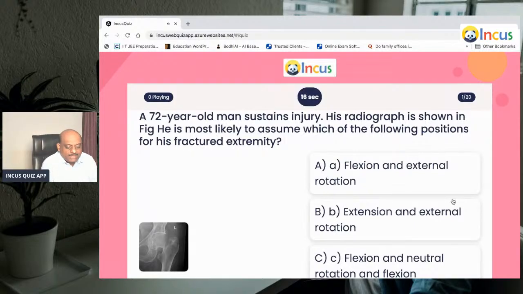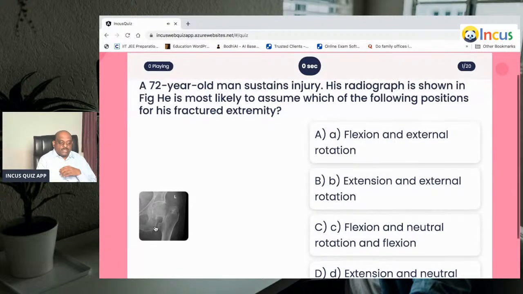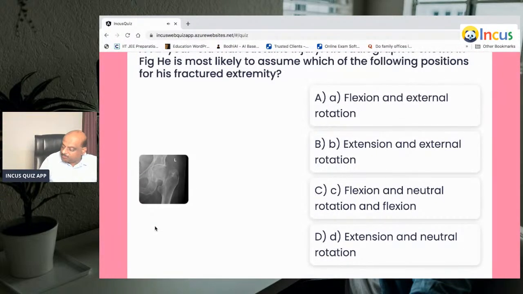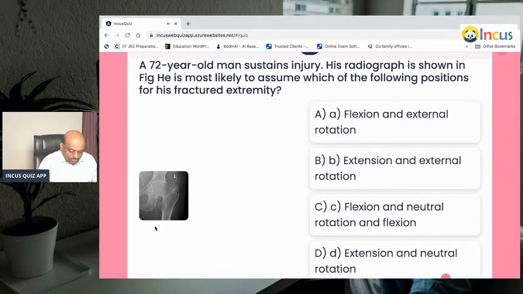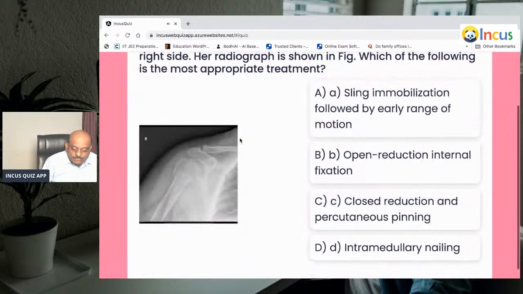A 72-year-old man sustains an injury. His radiograph is being shown to you. What is the position that you expect him to, typically what will be his attitude? So if you know what kind of injury, is it intertrochanteric or extracapsular, intracapsular, you can answer that question.